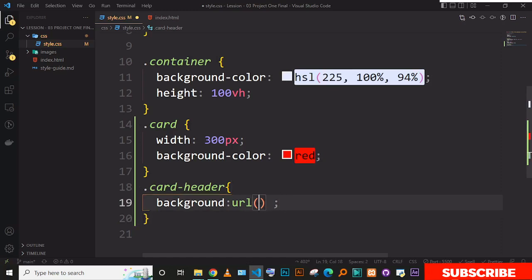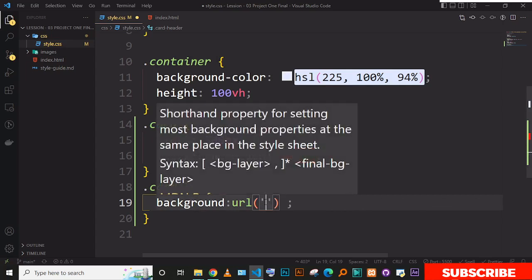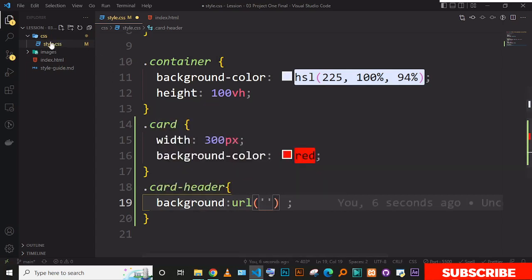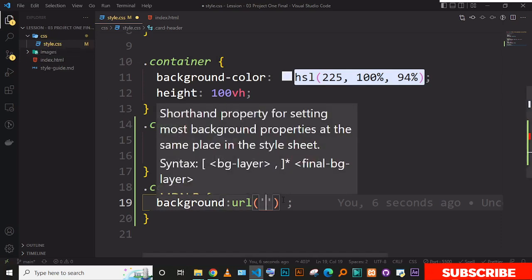Okay, so in this url you simply put the path to the image. Now here the path, remember we are seated inside a CSS file, style.css, and it is at a different level from where the image is seated. So we could not say dot slash.